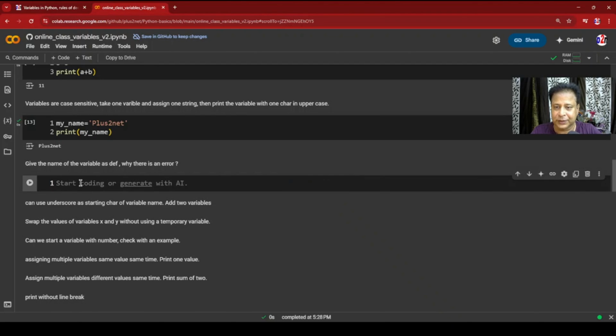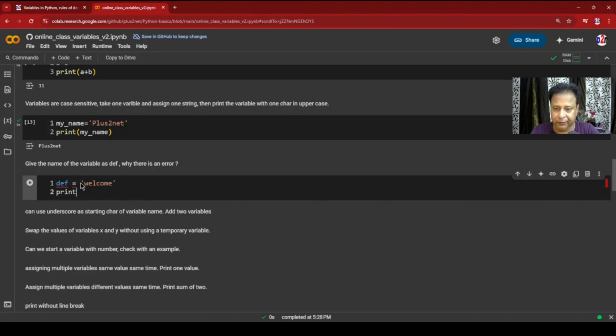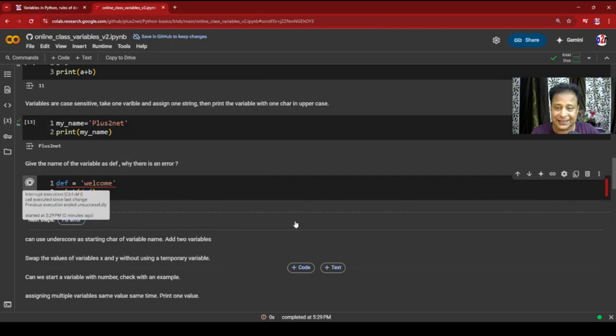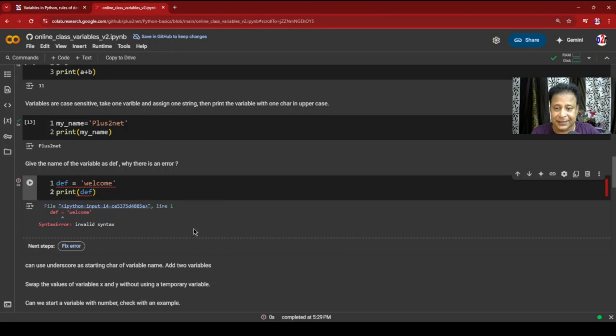Next, let's use a simple one. I am giving def equal to, say, welcome, and I am just trying to print it. Why is it an error? This is a variable, it's lowercase, everything is the same, so I have not violated any variable rule. But still it is showing an error. Why? Because def is a reserved word. It's a reserved keyword which Python internally uses. Then what is the list of reserved words, you will see next.